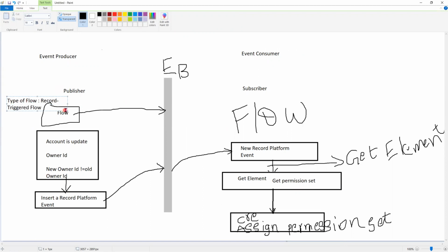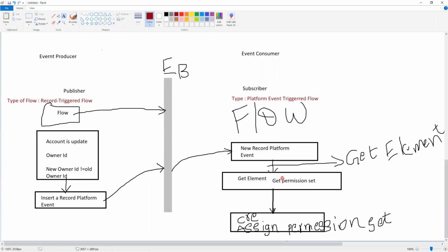Now what type of flow am I creating here? Others, please. What type of flow am I creating here? Platform event. Platform event trigger flow. Perfect. Till this point, is everybody clear?